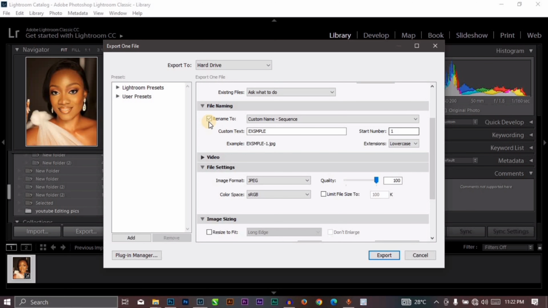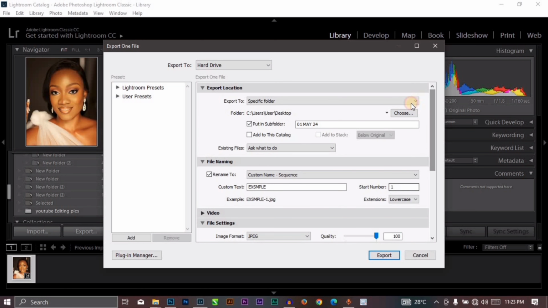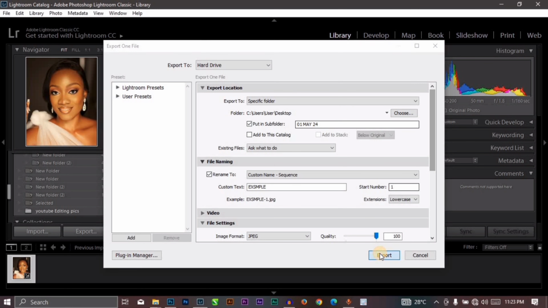And the file name, this one is not necessary. I'm going to keep it on. So it depends on my choice. It depends on how your workflow is. So this is my workflow, and everything is going to make sense. So I'm going to export it now.